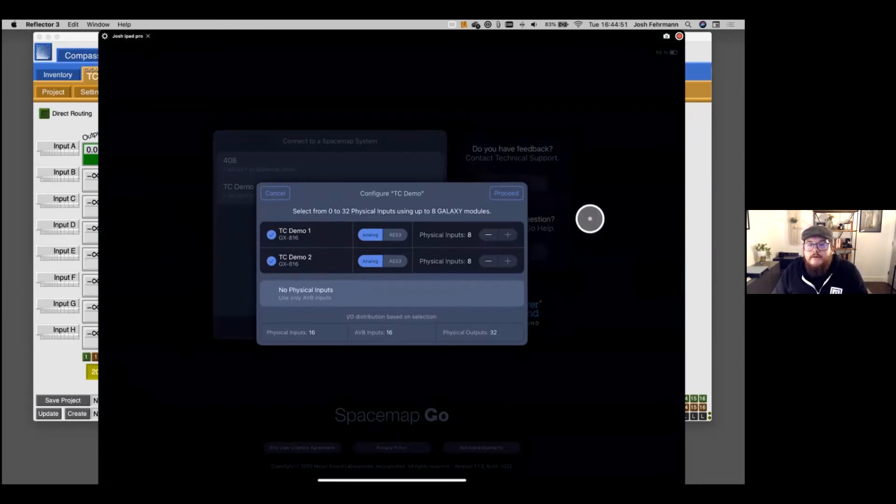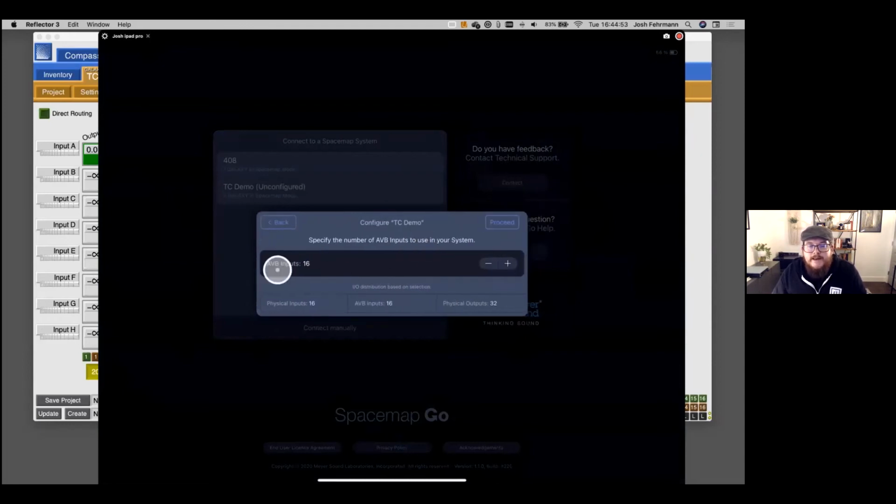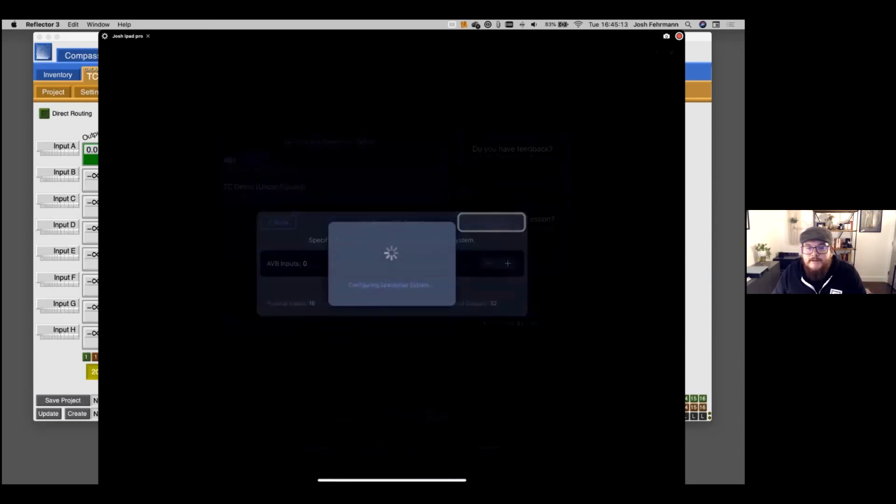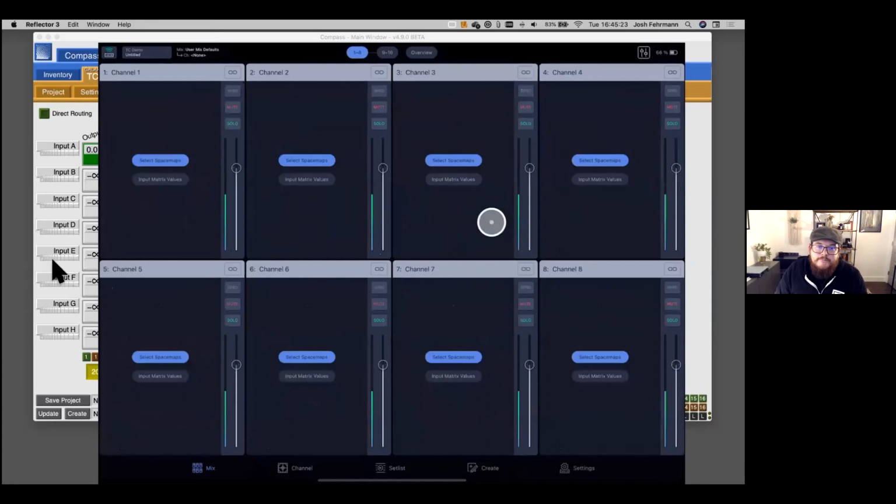So here we go. I click proceed, and now the system's telling us we'll have 16 physical inputs. And since it also has Milan, you can have up to 32 AVB inputs. But in total, you can have up to 32 inputs. But in this case, I just want to have 16 analog. Let's make it super simple. So now I click Save to System, and the system will do all of the work for you. It configures it for you. So here we go, I have 16 inputs, and it's going through its configuration process.